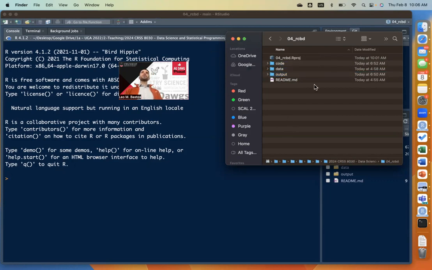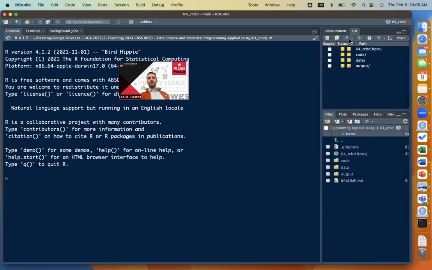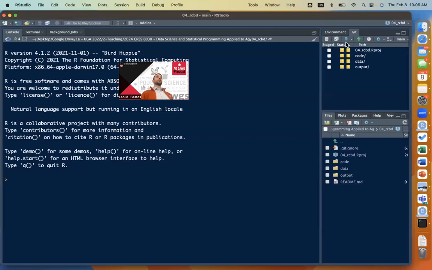And once you do that, now we're going to have to go to the 2024 DSA RStudio project. You launch that, and then you come to the Git pane and click on the pull button. When you click on the pull button, it's going to bring down the new updates, so the new scripts that I uploaded that we're going to be working with today. Those scripts download to the 2024 DSA, but now I want you to copy them and paste them inside of the code folder of the 04 RCBD, so you can start working on them in your project.